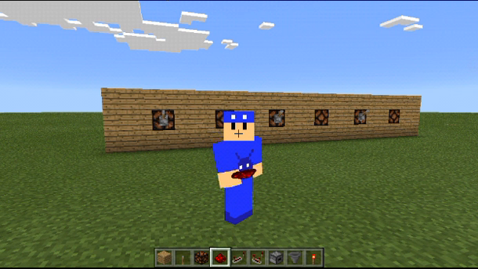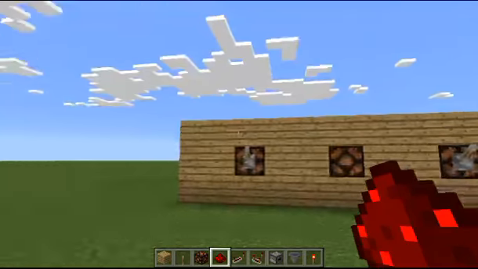What's up, agents? Welcome back to yet another Minecraft Pocket Edition Redstone video, and today we're going to be taking a look at what is known as a pulse lever.